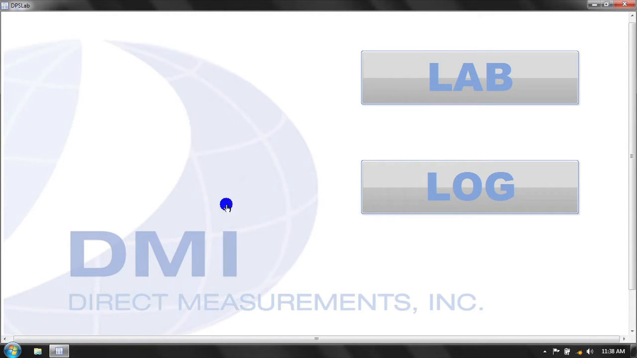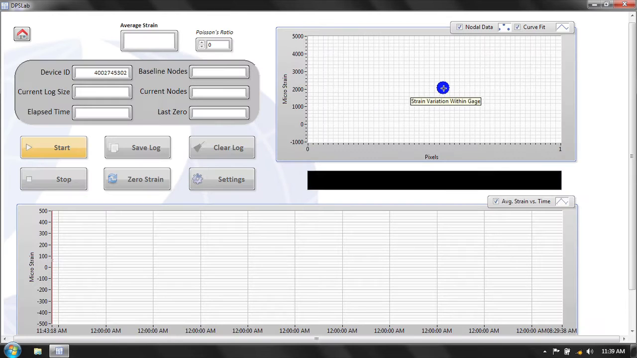Once you have accepted the terms and conditions of the license agreement, the software interface's main menu will load. It will prompt the user to select whether or not they will be making a new data log by clicking Lab, or post-process existing data by clicking Log. To begin, we will select Lab and create some new data.